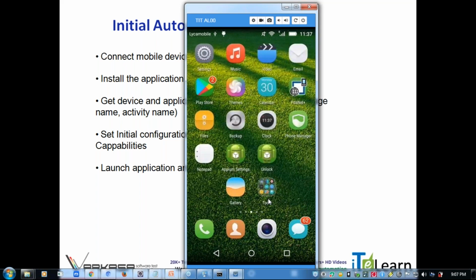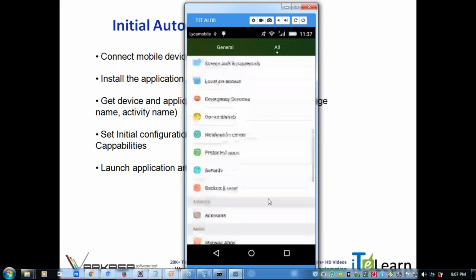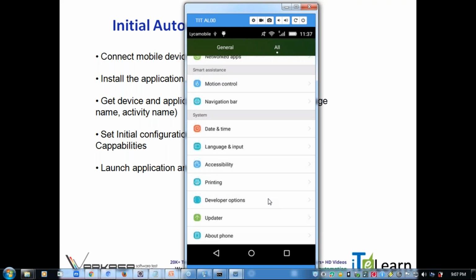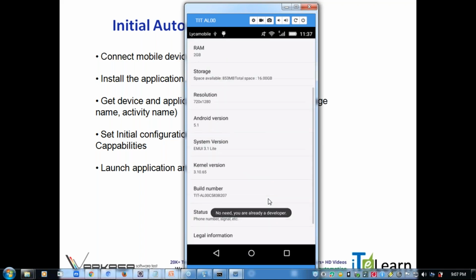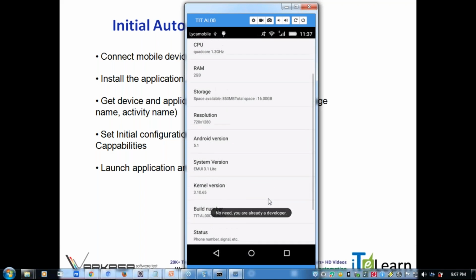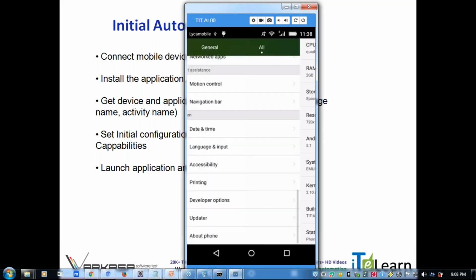Just go to settings and see whether you have developer options present. If it's not present, go to about phone and tap on the build number 7 to 8 times, and you'll get a pop-up saying you are a developer. But in my case, I've already enabled my developer mode, so it is saying you're already a developer. If it is the first time for you, then you will have to tap it 7 to 8 times, and you will get a pop-up saying you are now a developer. Once you get that message, then go back and you have the developer options.